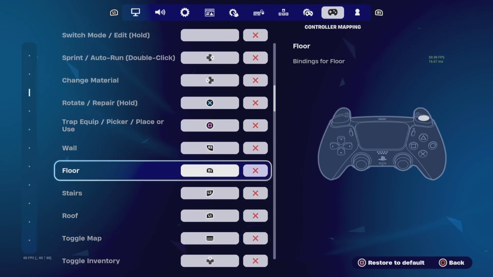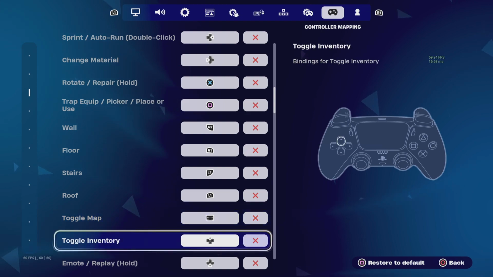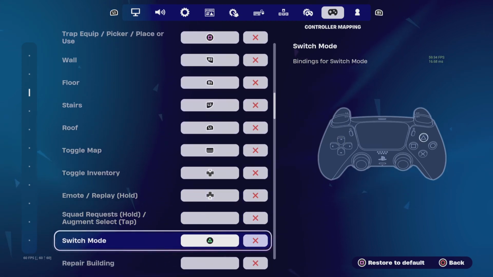Obviously the buildings are the same as the default. This is my map button, but I don't know what happened to it. It doesn't work anymore. Whenever I'm in Battle Royale, it just doesn't work, so I have to use my keyboard and press the map button there. Some of them are the same, so you don't have to copy some of them. My switch mode is my triangle, and yes, I changed it. I don't have triangle as my edit anymore.